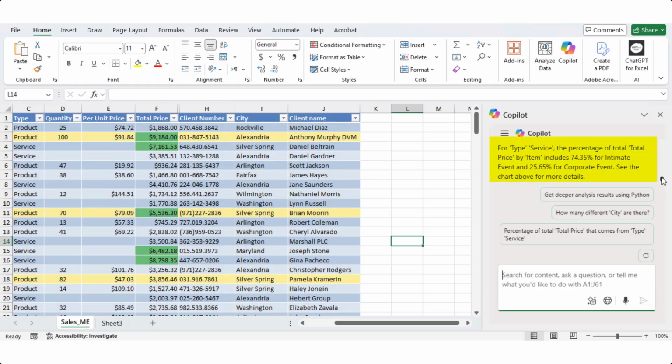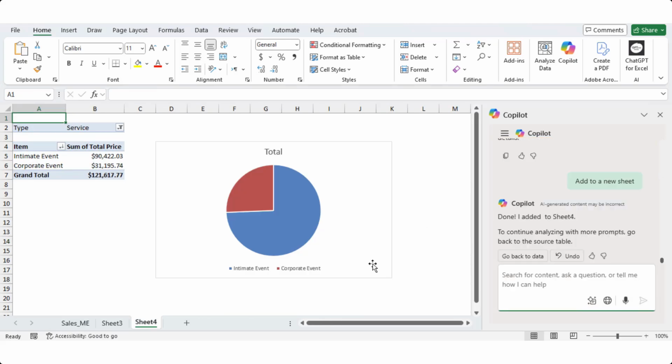With a share of 74.35% of the total revenue, it is clear that the demand for intimate events is greater than that for corporate events. Let's insert the graph. This insight suggests that Sarah should prioritize organizing events such as anniversaries, birthdays, and weddings, as these categories consistently show high demand and offer strong business potential.